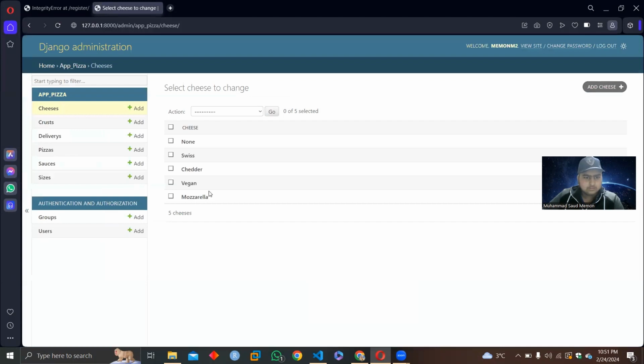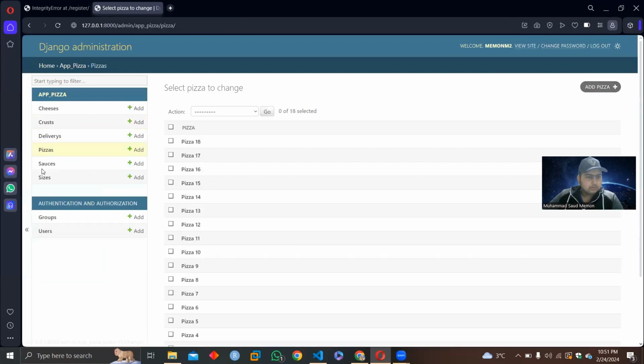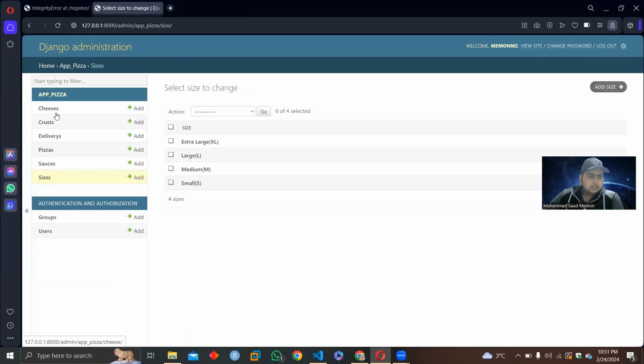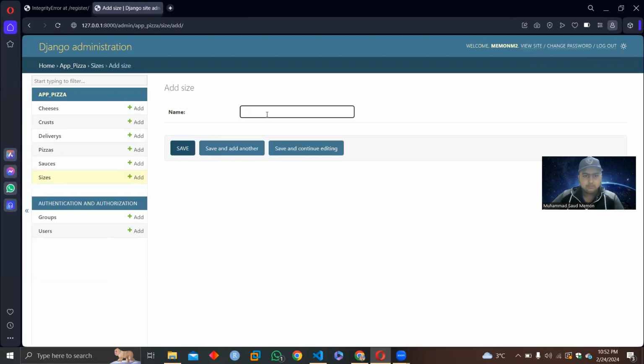I can see all the cheeses, the list of the cheeses that we have, and the crust. Deliveries are all the orders that were there, and the pizzas that were created, sauce and sizes. So for now, we'll add a new size. We can add any size you want. So now we'll put 3XL and save it.